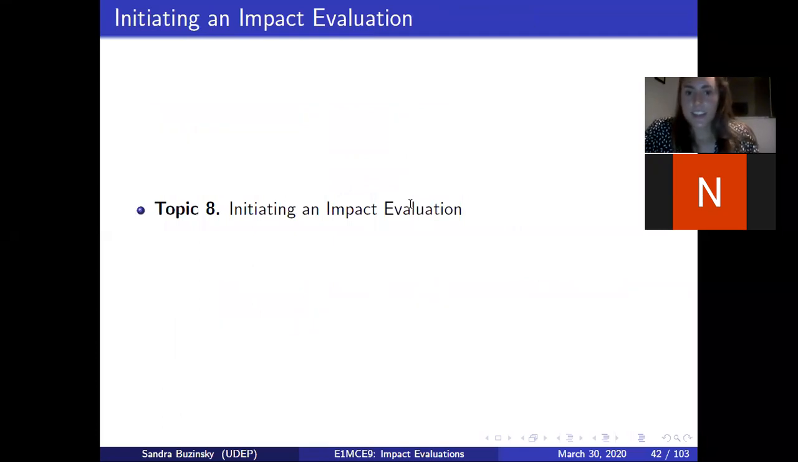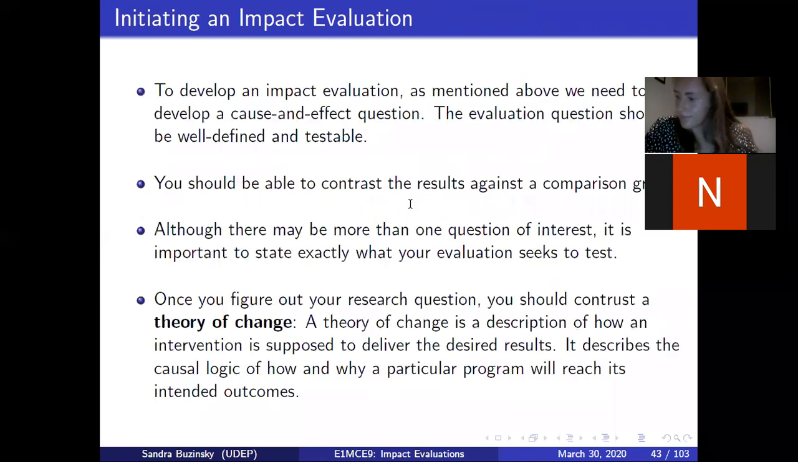Topic 8, initiating an impact evaluation. Okay, so as we talked about, an important step of creating an impact evaluation is starting with the cause and effect question. These questions should be well defined and testable. You should be able to contrast the results of a treatment group against the comparison group. Although there may be more than one question that you're interested in, it is really important to state exactly what your evaluation is going to test.